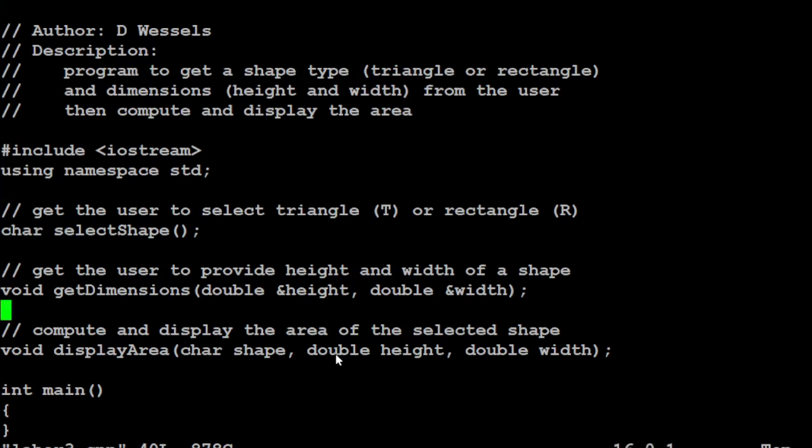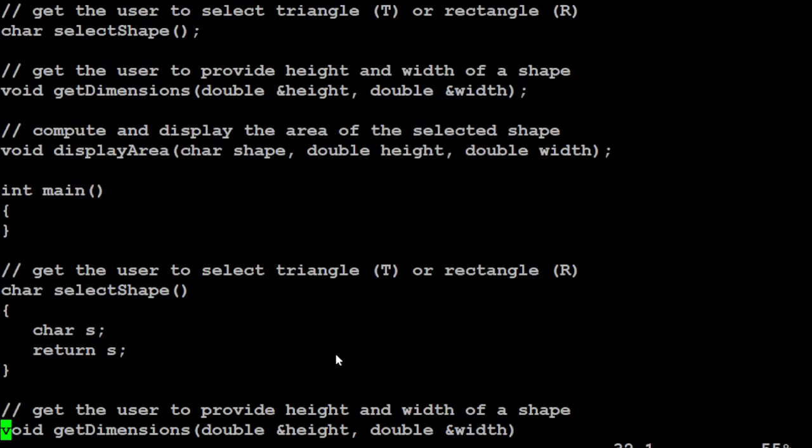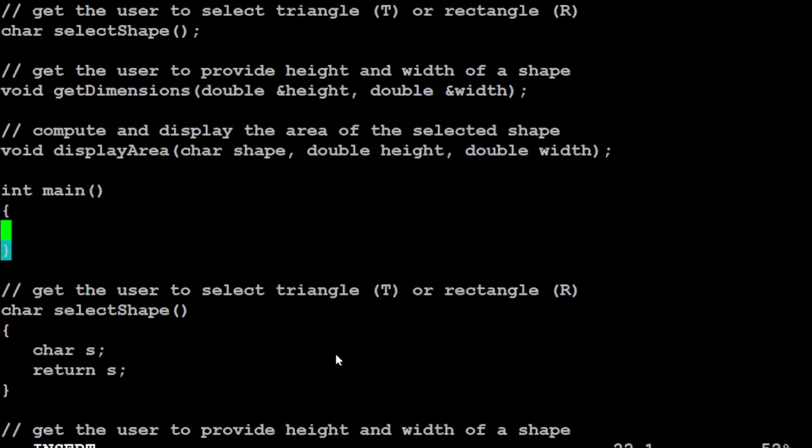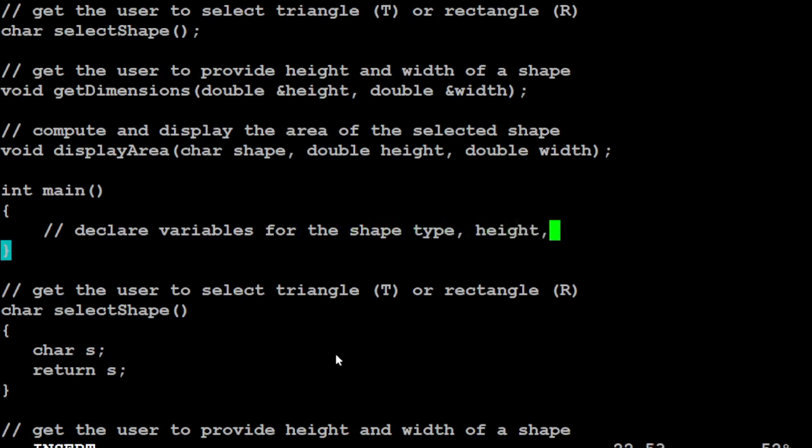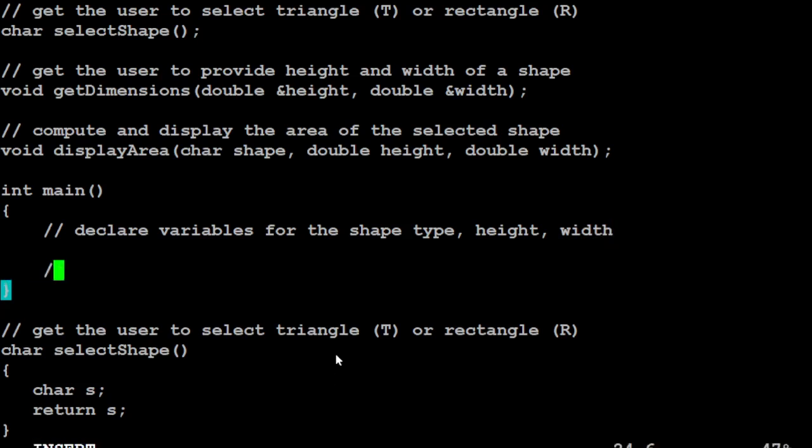So again, we're just going to go through and take this in kind of an iterative approach. In my main routine, I'm going to want to go through and declare variables for the shape type, the height, and the width. And of course, the shape type I'm going to want is a char, the height and the width I'm going to want as doubles. I'm going to want to call select shape and store the return value in my shape type variable.